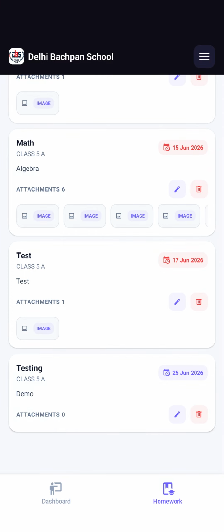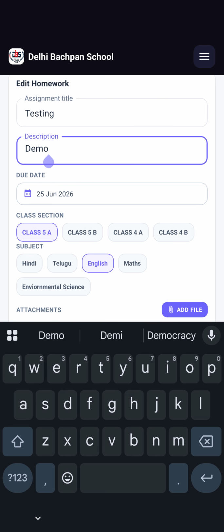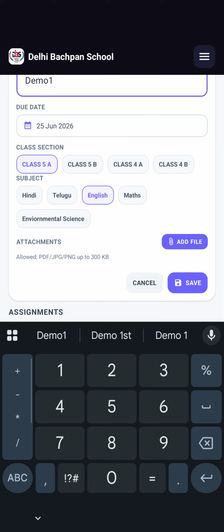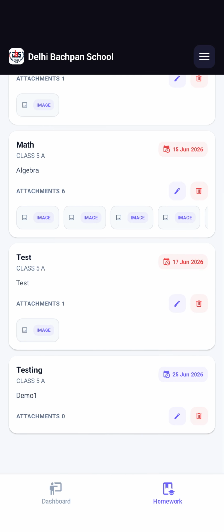Let me delete one of the homework. Okay, so this is the testing demo that we have added. Let me edit this. You can always go back and edit it. Okay, let's say I want to make it as demo 1 and click on save. Okay, see, it is now demo 1.